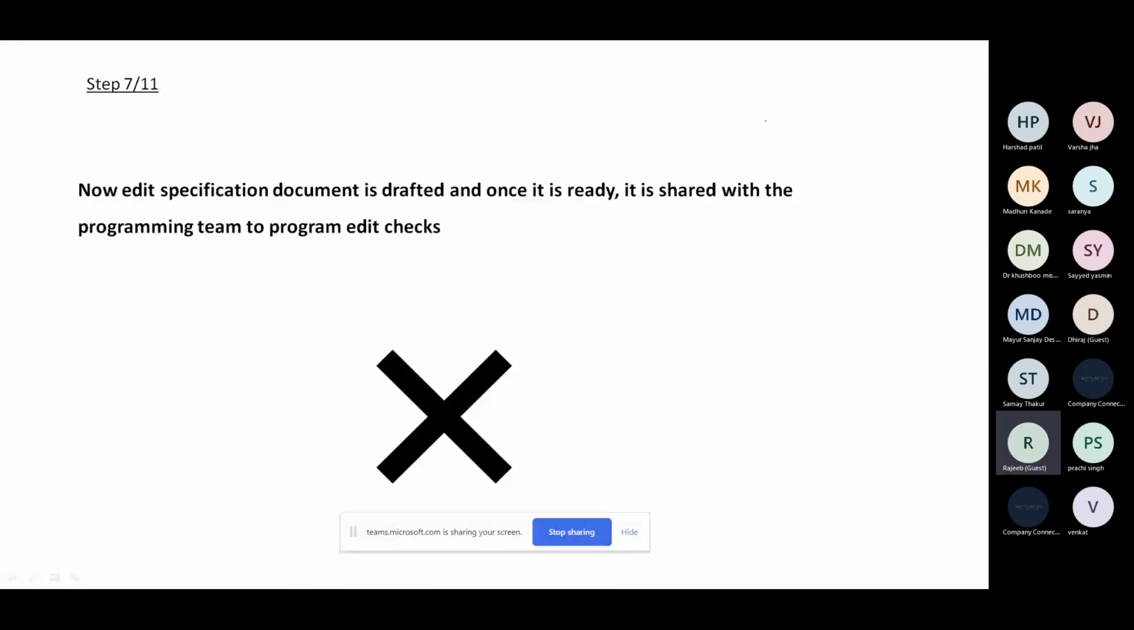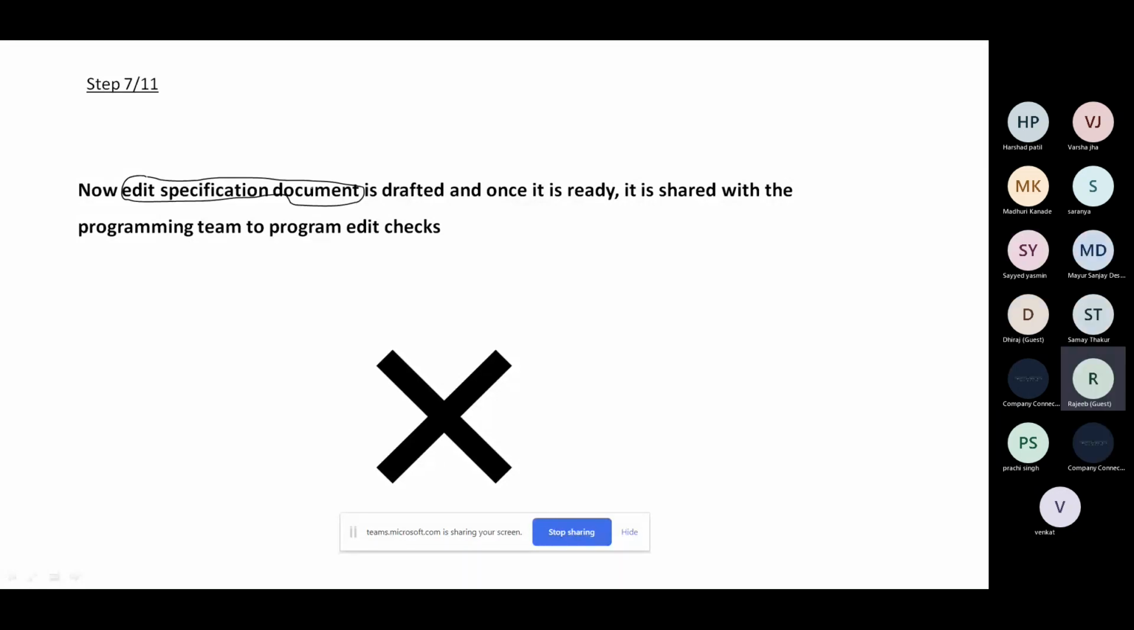Once it is done, we are at the seventh step of the database design or EDC design. In this step, the edit check specification document is drafted. Now again you may have a doubt: what is the edit check specification document? So, I'll give you one example.